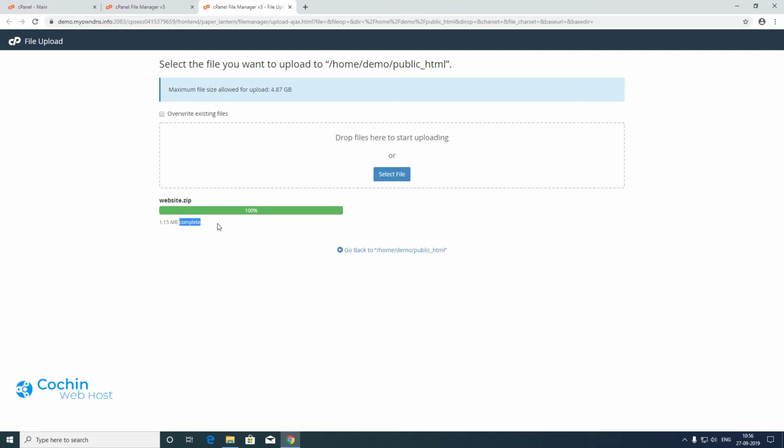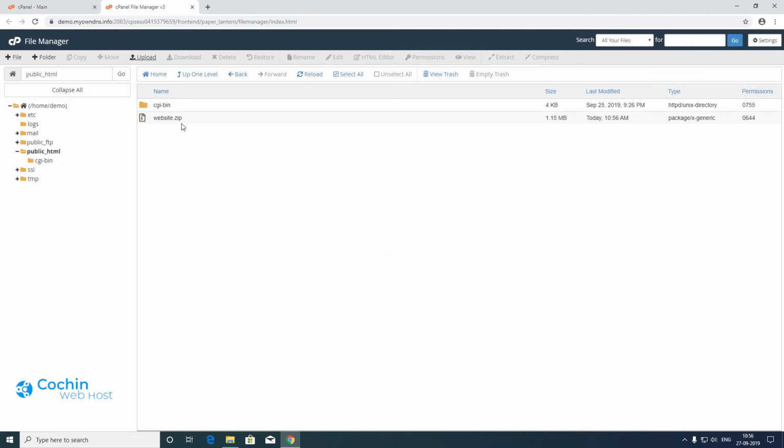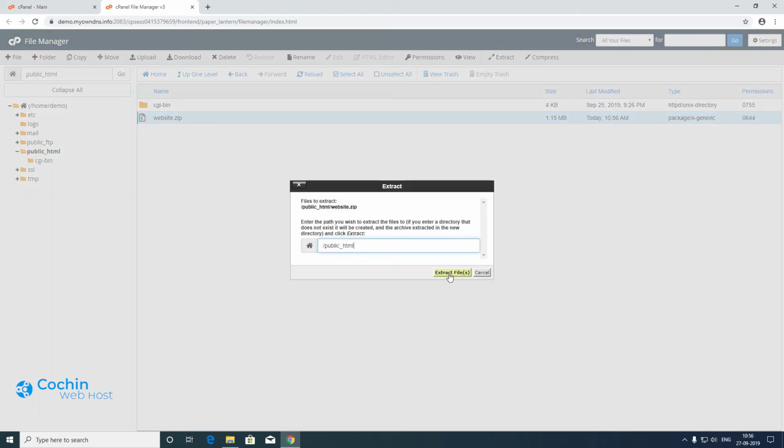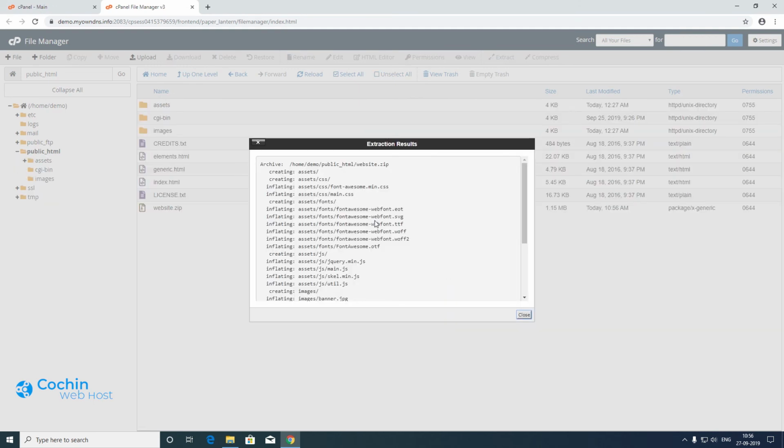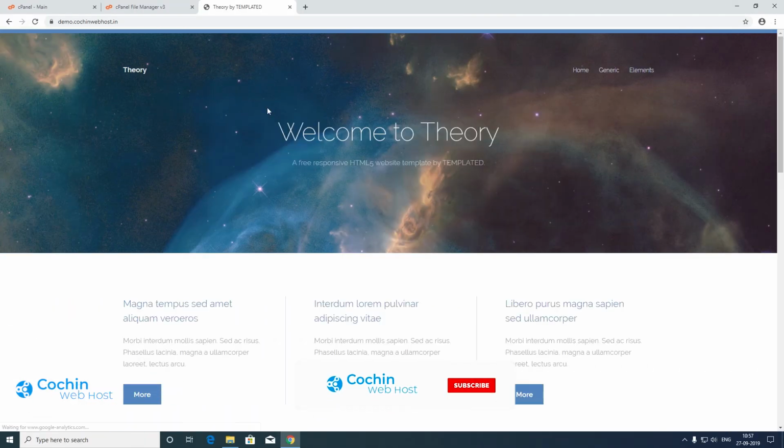Upload has been completed. Now go back to the file manager. Select the file and select the extract icon from the toolbar. Click extract. All the files have been extracted and now you can access the website.